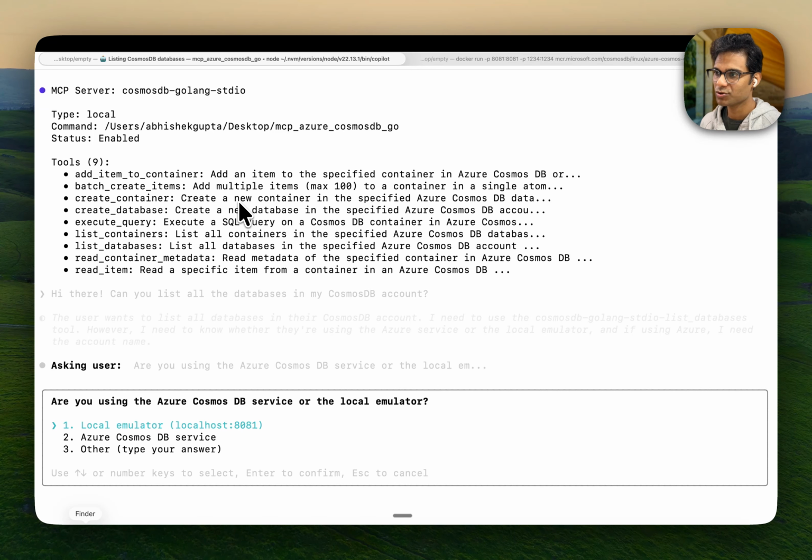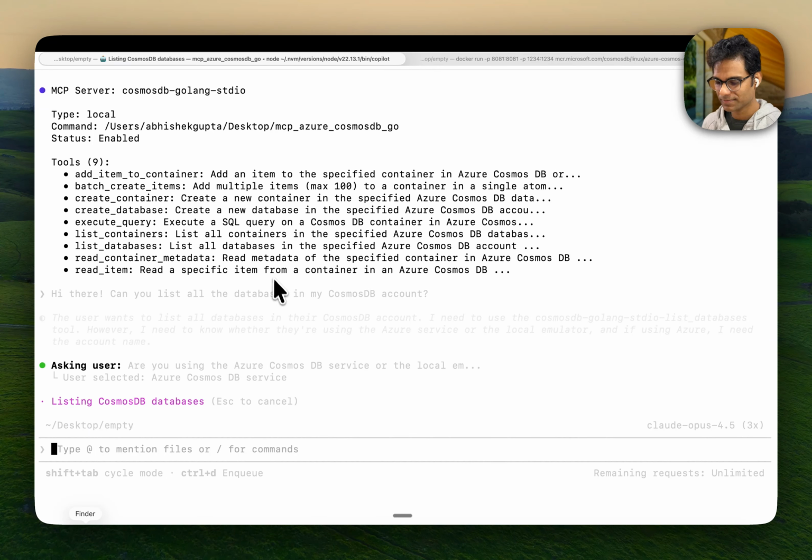So it's prompting me to choose between the service and the Cosmos DB emulator. Now, this is not something that's hard-coded in the MCP server, but the Copilot CLI is being really smart here. So let me choose Azure Cosmos DB service.